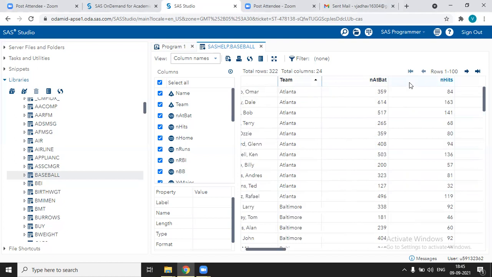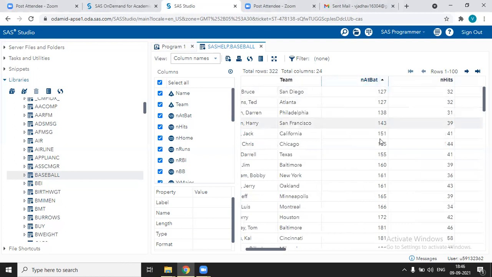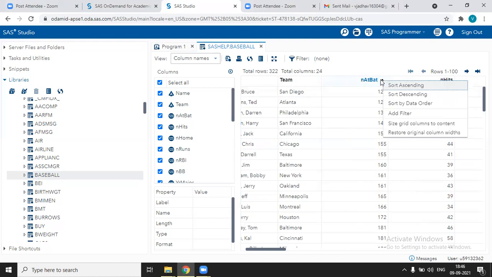But what if we want to do it in descending order? When you click on a variable, it gets ordered in ascending. If you want descending, you can see here a small triangle. Right click on this triangle to get options. You can see sort ascending, sort descending, and sort by data order. Sort ascending will do ascending order. Sort descending will sort in descending order. Sort by data order will give the default order that is already present in the data set.